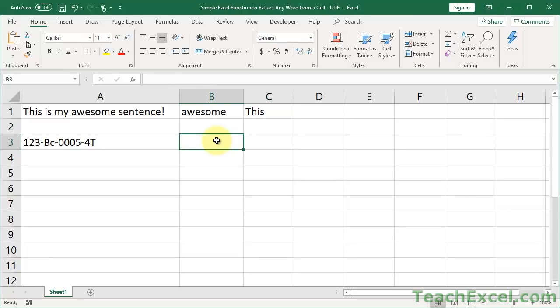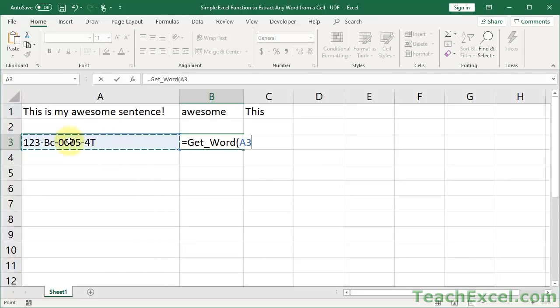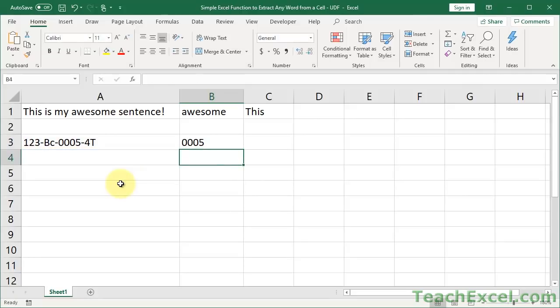We want to go down here, we want to get something, equals, get word. Now obviously these aren't words, but word is just any chunk of text which is separated by something. So we select the cell, let's say we want to get 0005. Comma, the separator here is a dash, so not a space, so quotation mark, dash, quotation mark, comma, three, enter, and we get it right there. So you see, it's really easy to do.